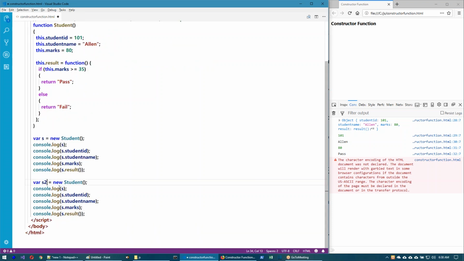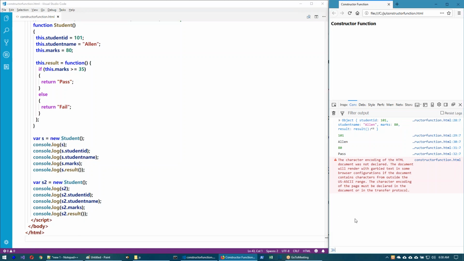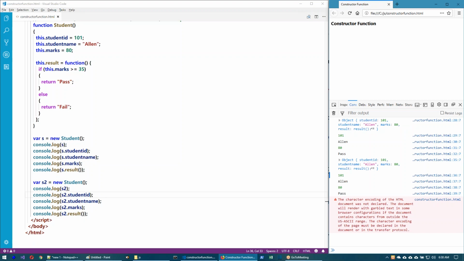Now we are going to create one more object. For example, we have S2. S2 is not an object. S2 is a reference variable. New student, this is one object. Again, new student, another object. Just for accessing them, we are going to have the reference variables like S and S2. But S and S2 are just reference variables. Now we can notice exactly the same data is being printed, repeated here and here.